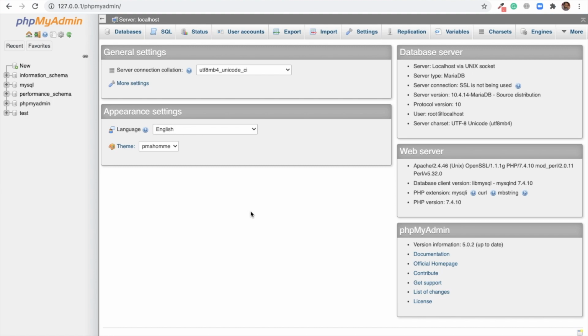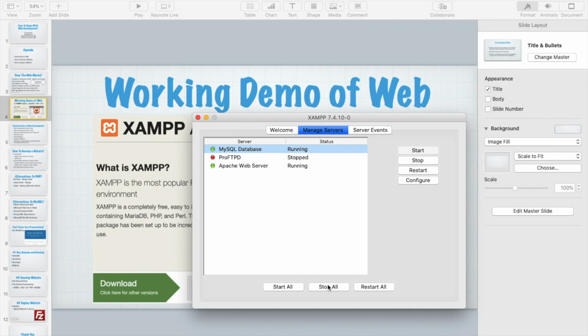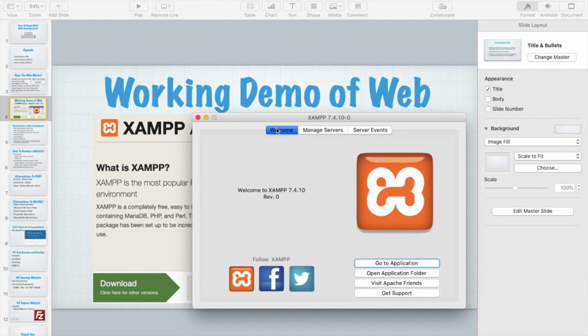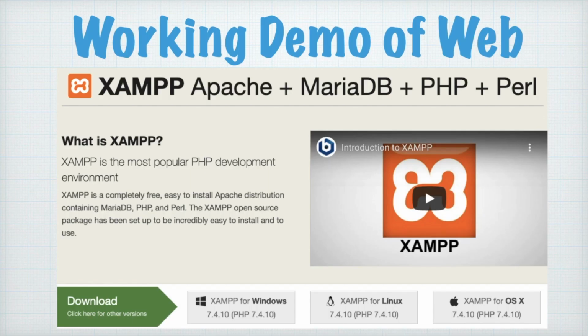So now let's move ahead. I will close it as of now. I am stopping all the services and closing this XAMPP server. You can see it's the latest version, 7.4.10. You can also install it for your system, whatever system you are using. So that's how XAMPP works, right? And it is available for Windows, Linux, and Mac OS.